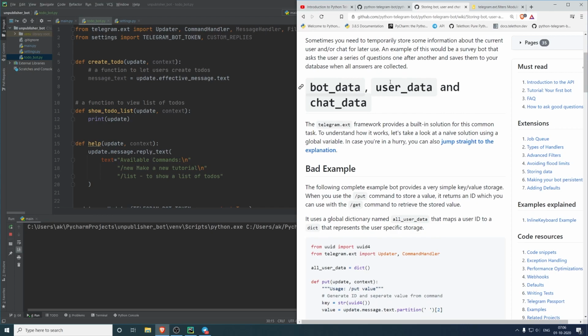So we have different types of data already inbuilt in this library. The first ones are the bot data, user data, and the chat data. So we'll probably need the user data object for this bot, as all the to-dos will be uniquely linked to a particular user.